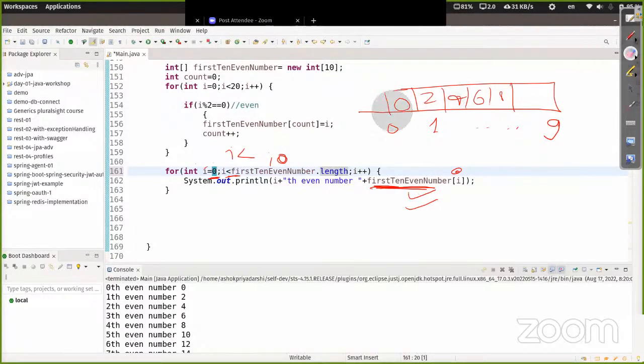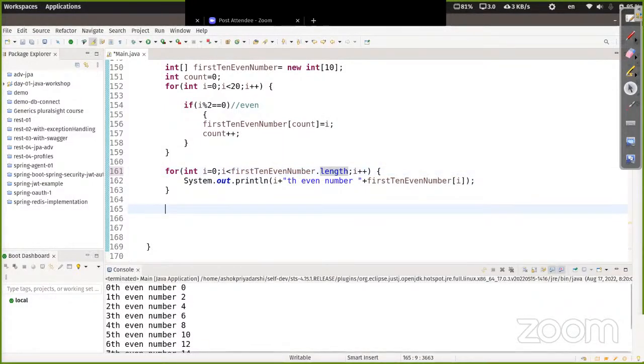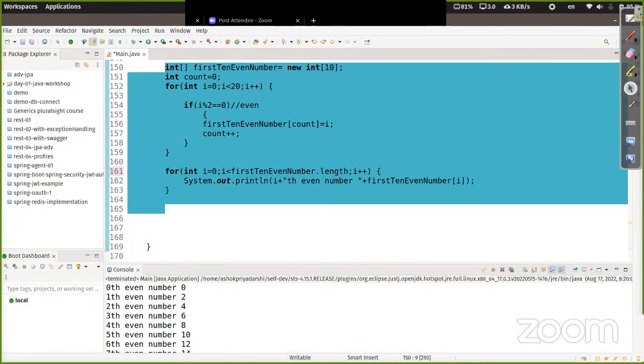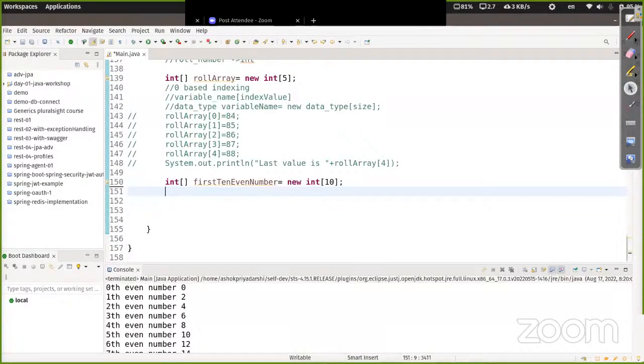So let me just put one more thing. Line 56, he has not understood. Okay, don't worry, let me explain. Let me take some other example. Let it be like this. Let me erase this.